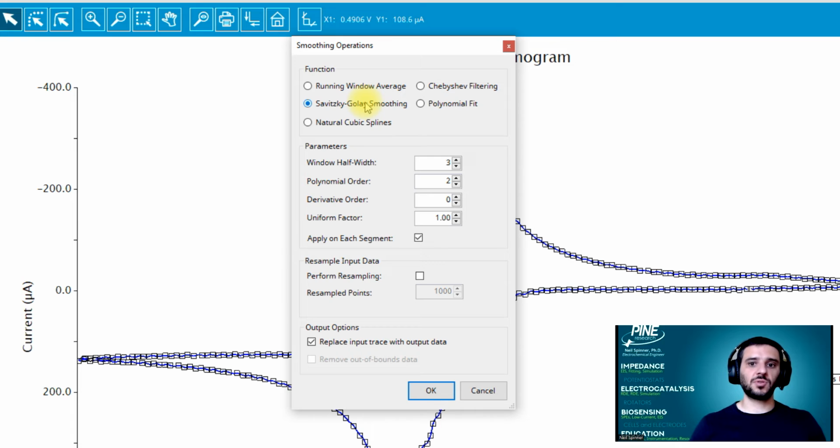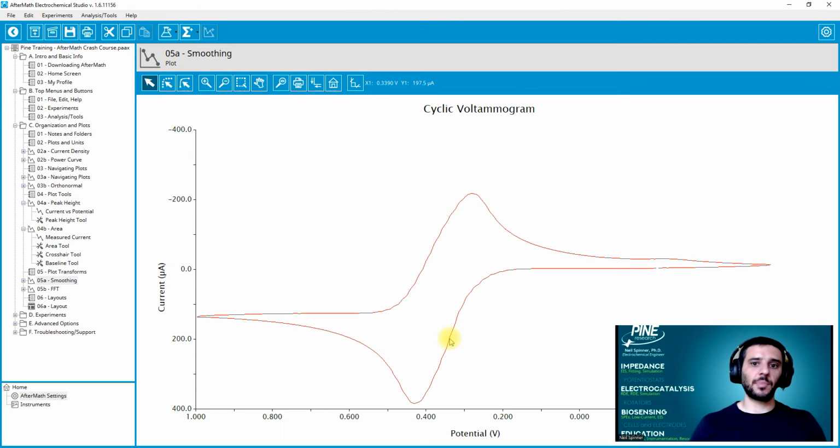The smoothed trace can either replace the existing trace or add a new trace on the plot by toggling this checkbox. Clicking OK performs the operation and shows the smoothed data.